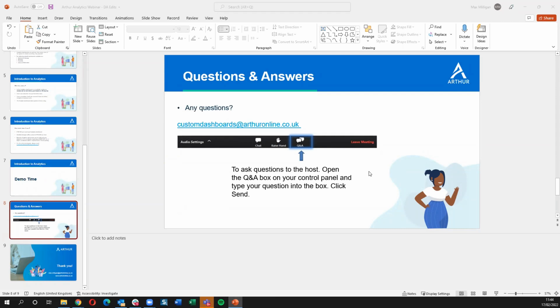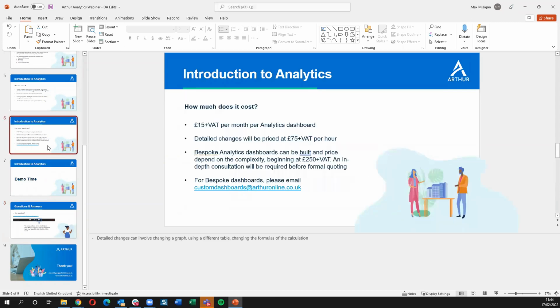Would you remind me how the pricing breakdown works? Yes, I can show you that on this little section here. So it is £15 per month per analytic dashboard, £75 per hour if you want any detailed changes made to it. Bespoke analytic dashboards will cost around, start from around £250 plus VAT. However, like I said, we always recommend you have a chat with our team first before we quote you on anything.